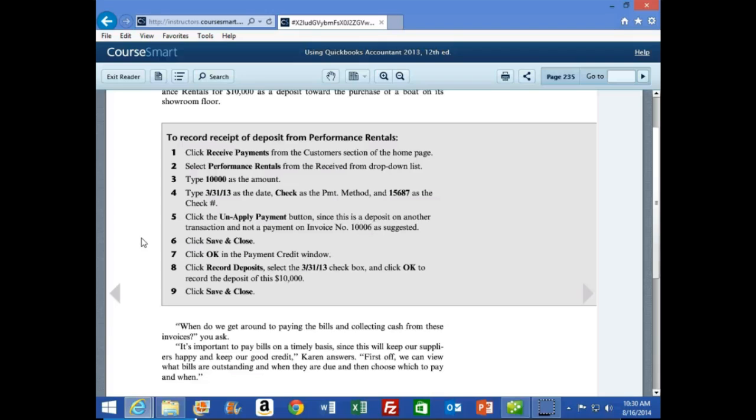So click receive payment from customer section on the home page, select performance rentals, type 1,000 as the amount, type 331.13 as the date, check is the method, that's the check number here. Click unapply payment button since this is a deposit on another transaction and not a payment on the invoice 1006. Okay, so then we're going to hit save and close and click record deposit.